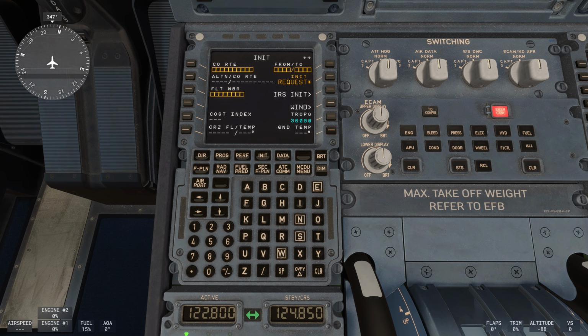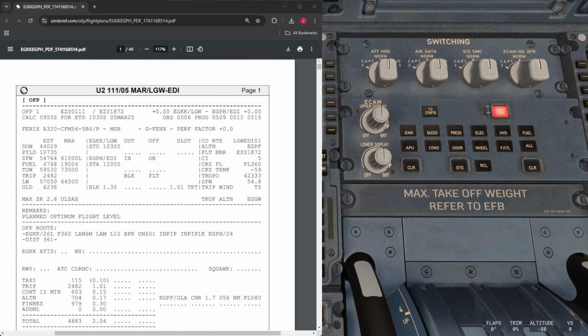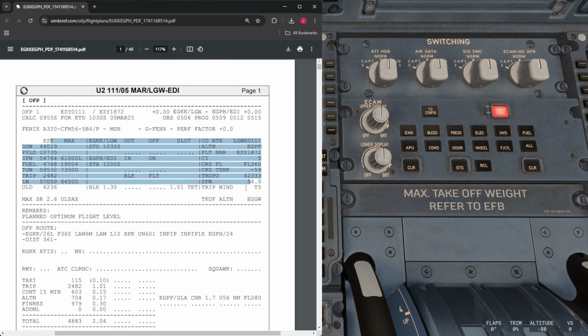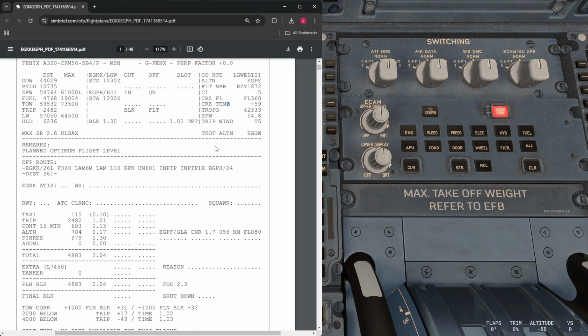Now, prior to making this video, I set up a live flight plan on SimBrief by Navigraph, and the flight plan can be seen here on the screen now. As you can see here, we are going from Gatwick to Edinburgh. We've got all our data we need to put into the MCDU here, and then if we scroll down, we have our full operational flight plan route.